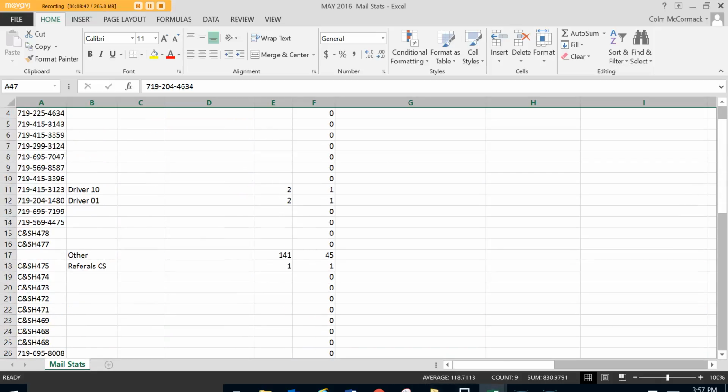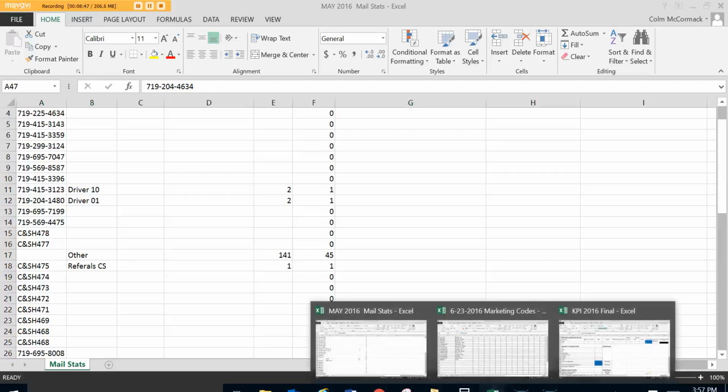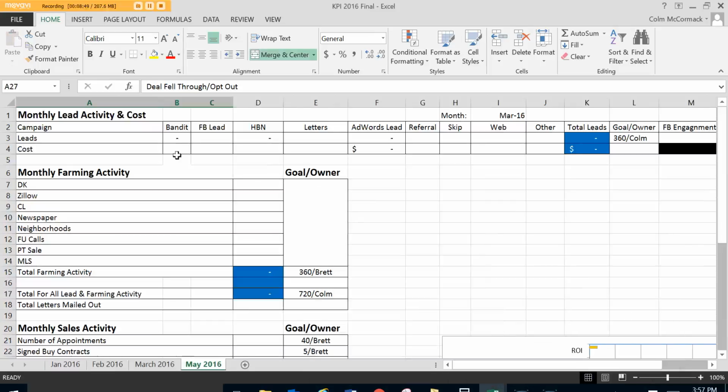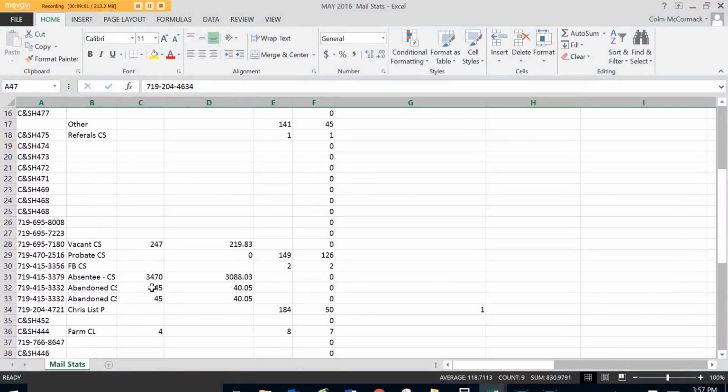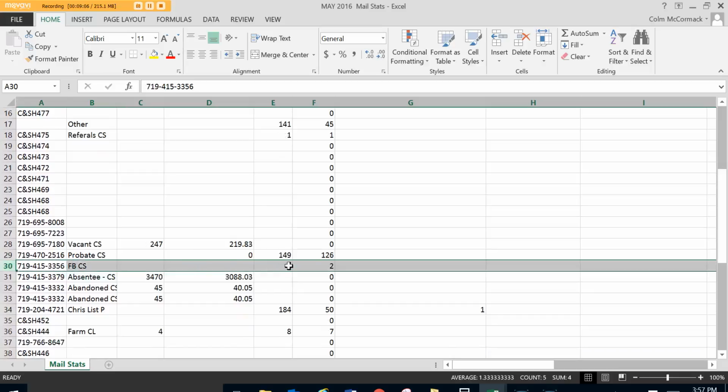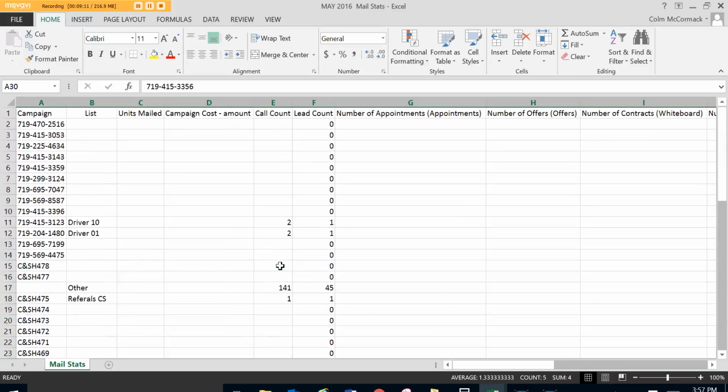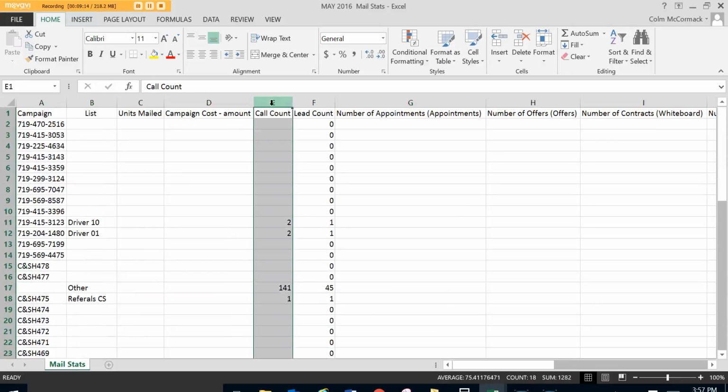So now we come back over to our KPI sheet. And the first one is Bandit. The Bandit's doesn't have a code right yet. Facebook leads. All right, so let's see what the Facebook leads are. So we come over here, and we look, here's Facebook for Colorado Springs. We had 2 leads. Remember, we're measuring leads. So having said that, we can actually delete this column.